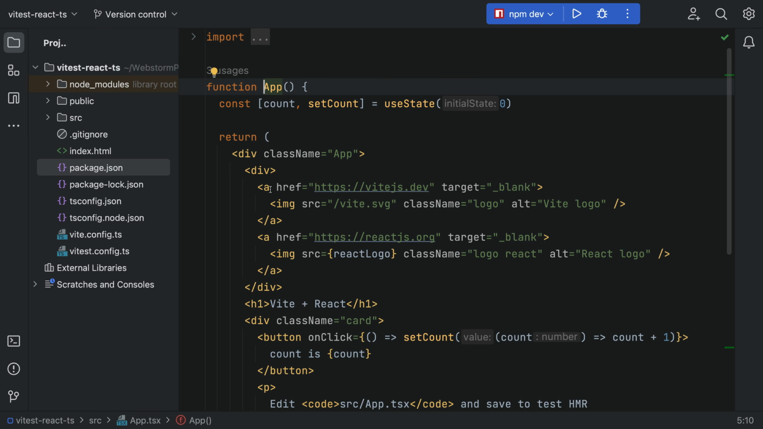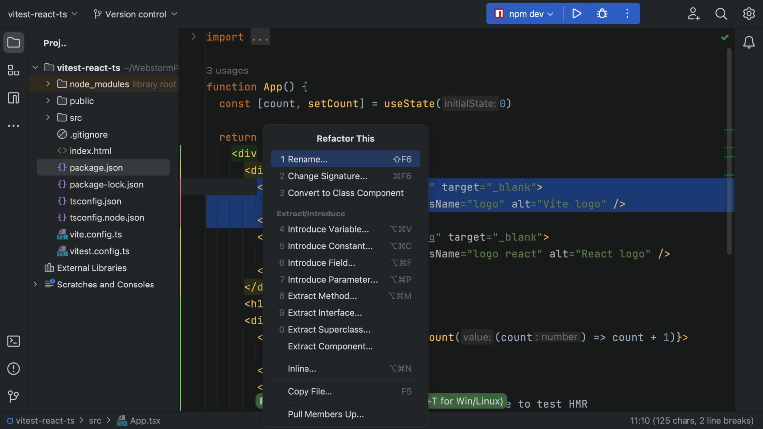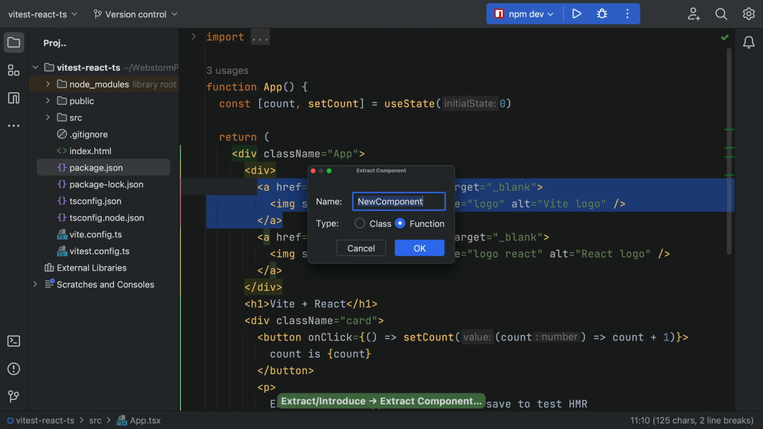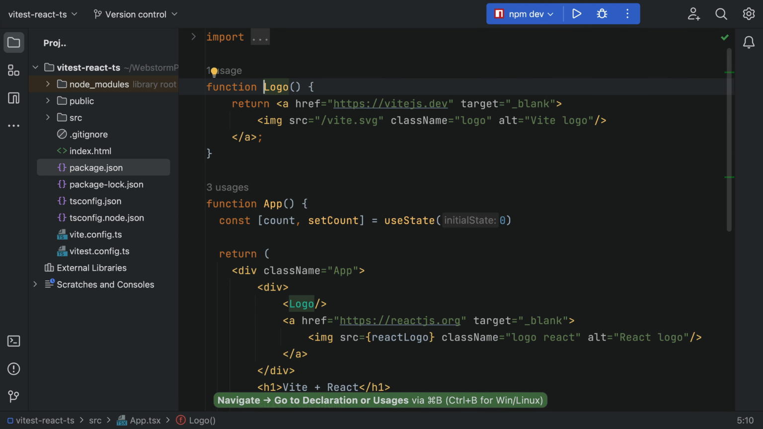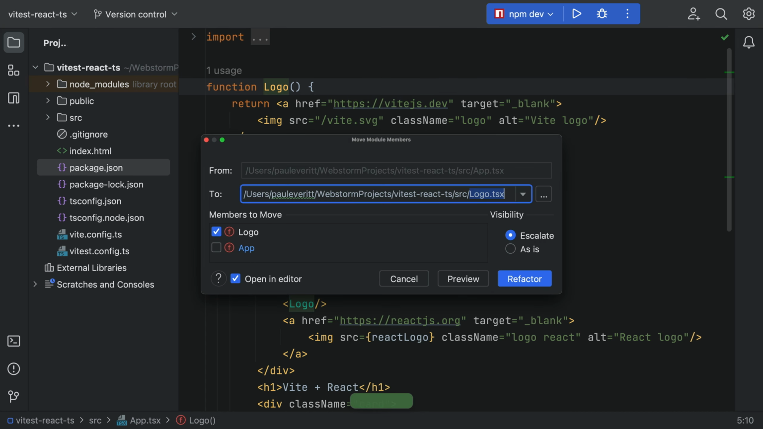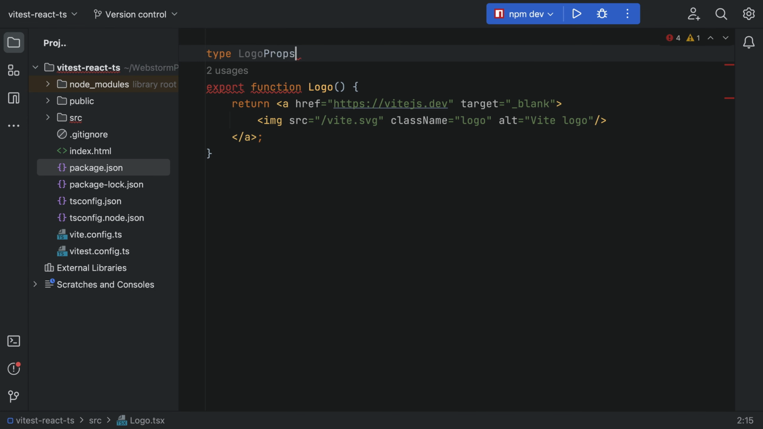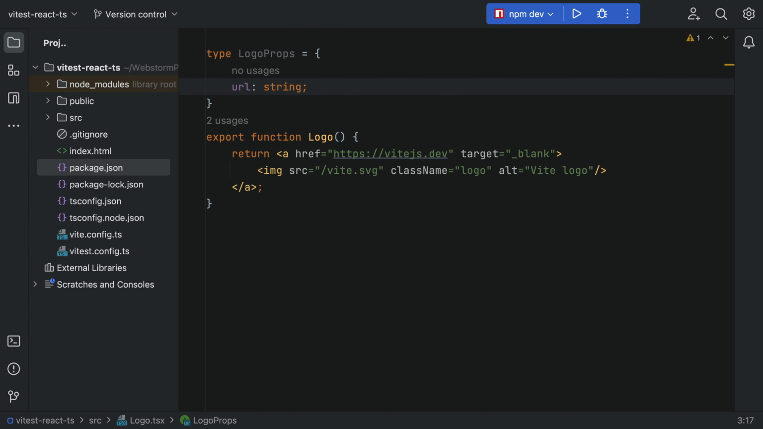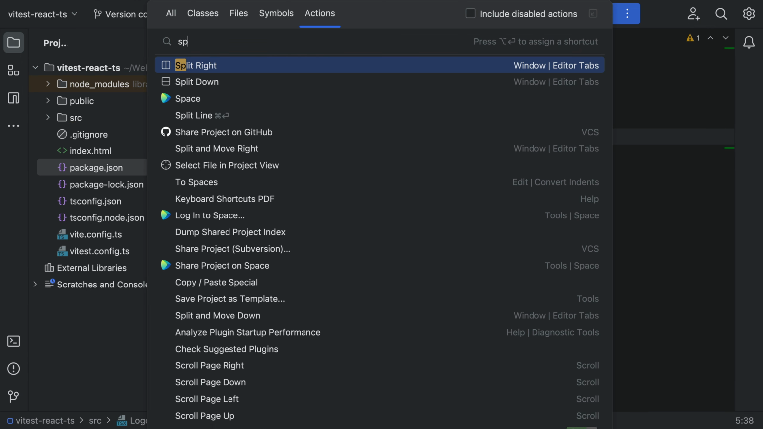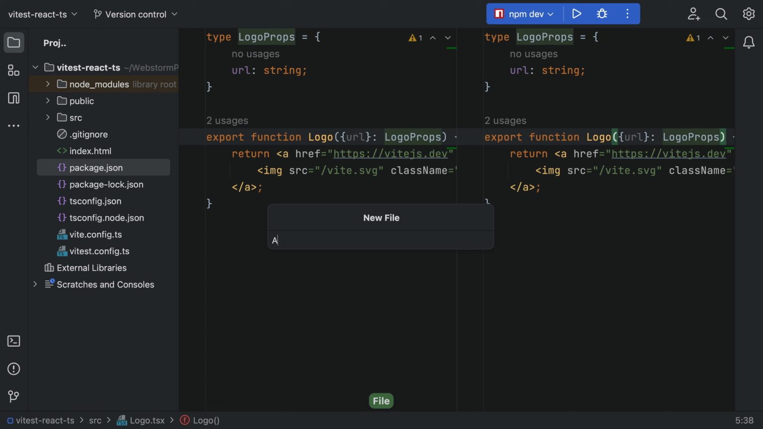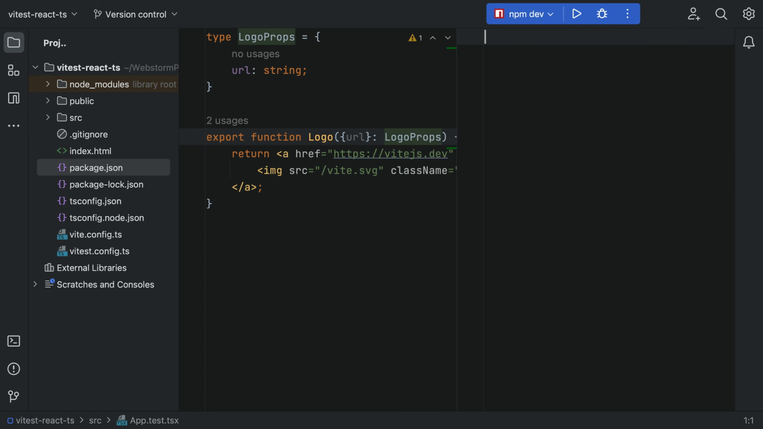Let's go to the app component and extract the logo part to its own functional component. Then move that new component to its own file. Single responsibility principle. We wrap up this component with some typing information to use as the logo's props. We'll now start writing a test. A file with the name .test. gets picked up.